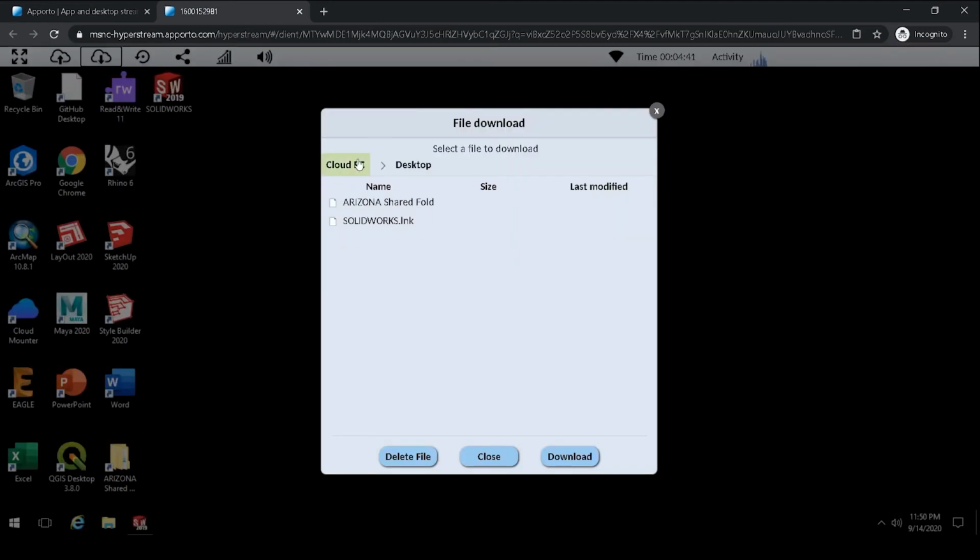This will bring up your virtual desktop file browser. So navigate to Cloud PC and then to wherever you stored your SolidWorks part. So for me, it was in Cloud PC, Documents, VCAT Tutorial, and then hit Download here in the bottom right.